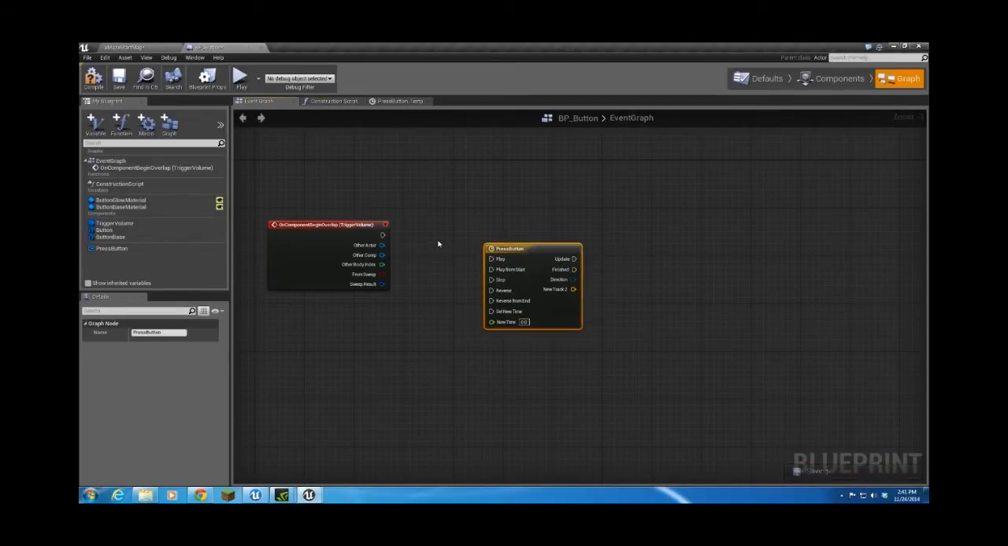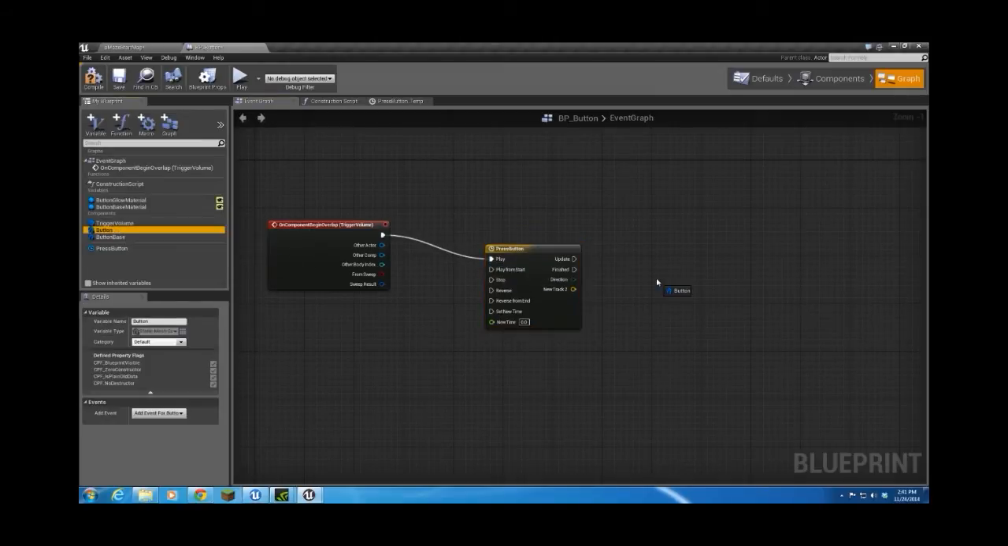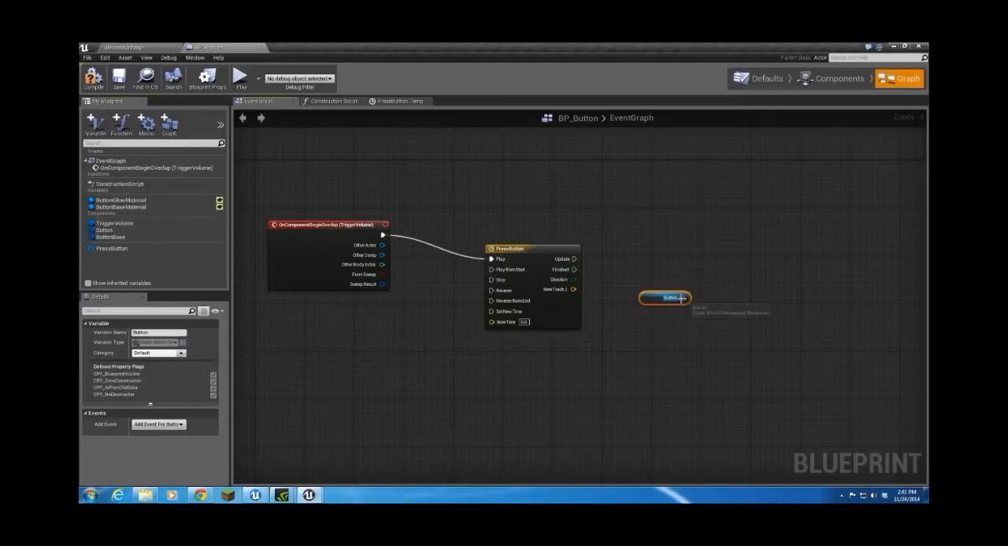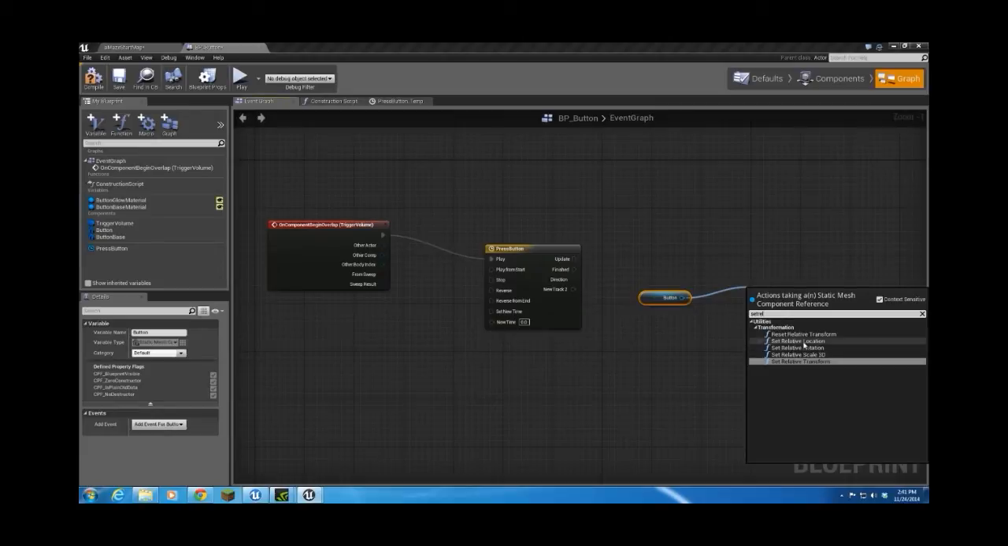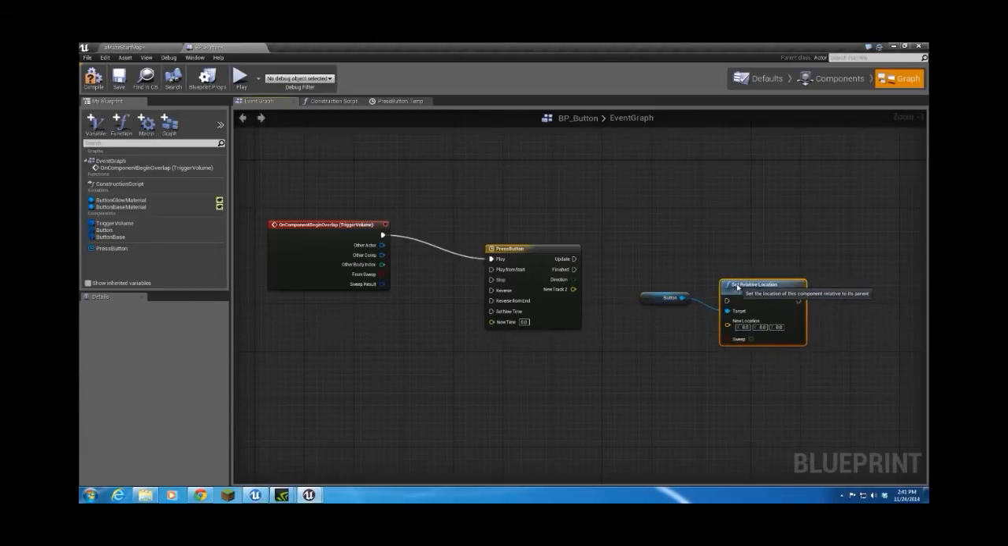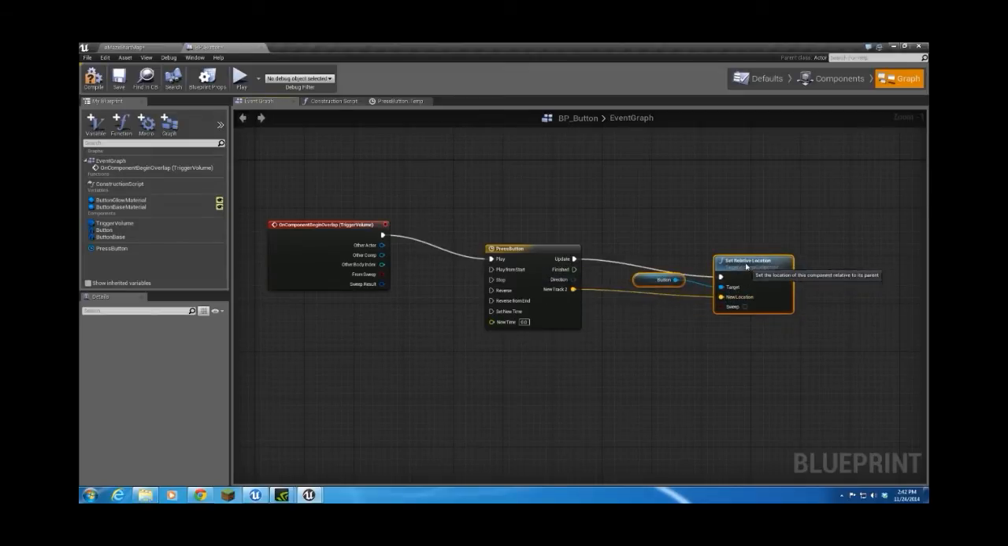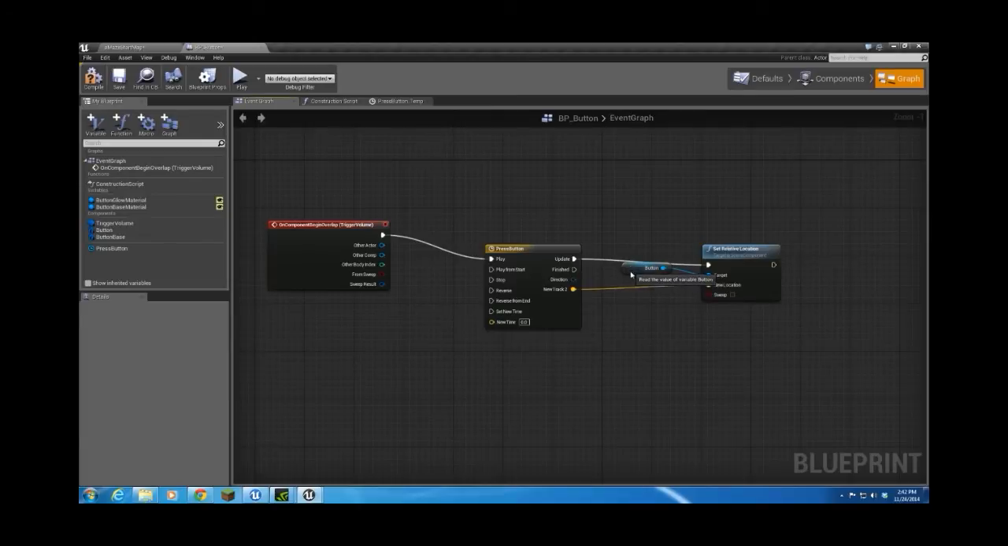Alright, so when I begin overlap, I'm going to play this, and I'm going to take the button. So I'm going to get my button and set relative location. So this relative location is going to get its new values from track 2 right into there. So every update it's going to go from 0 to -8. So what it's going to do is take that button and make it look like it's pressing down 8 units.